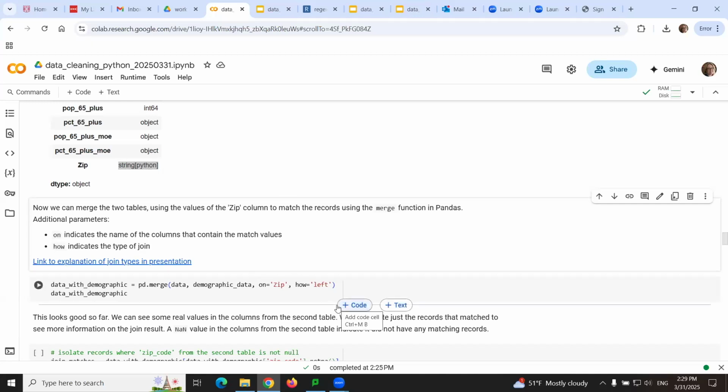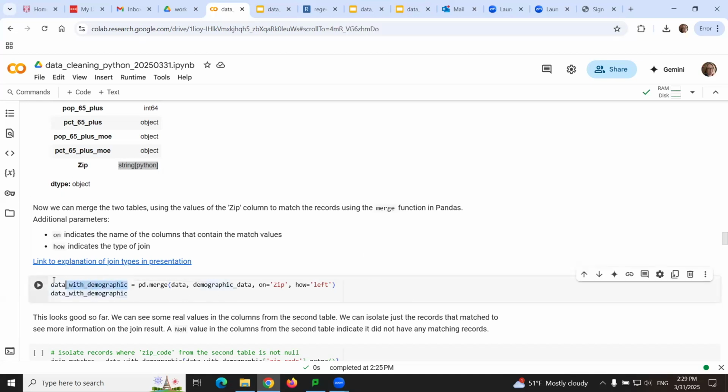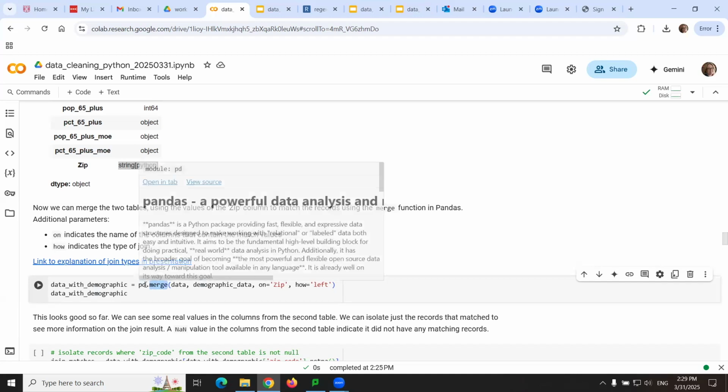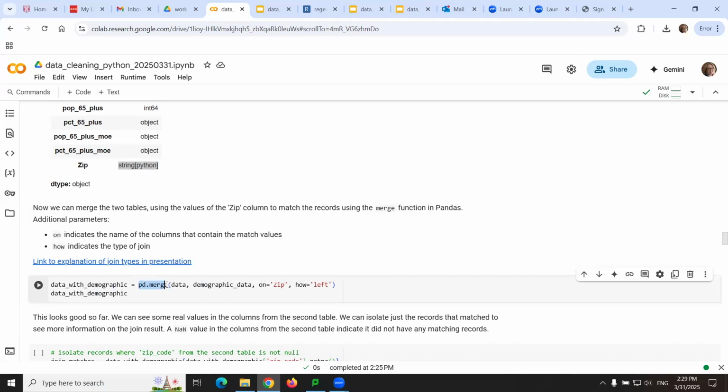We indicate this to Pandas with the following. We're going to create a new data frame called data with demographic. To do that, we are going to use the merge function, which is part of the Pandas library, so pd.merge. And then here are the parameters. The first parameter is going to be the first table, so essentially this is your table A. The second parameter is the table you want to join, so this is going to be your table B.